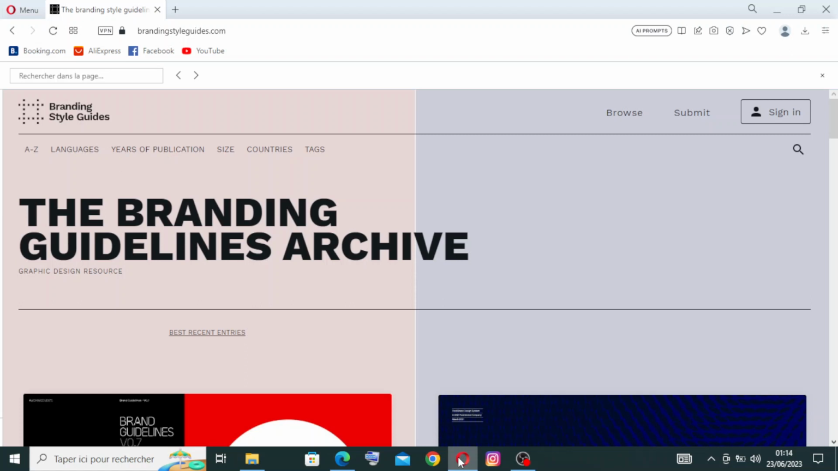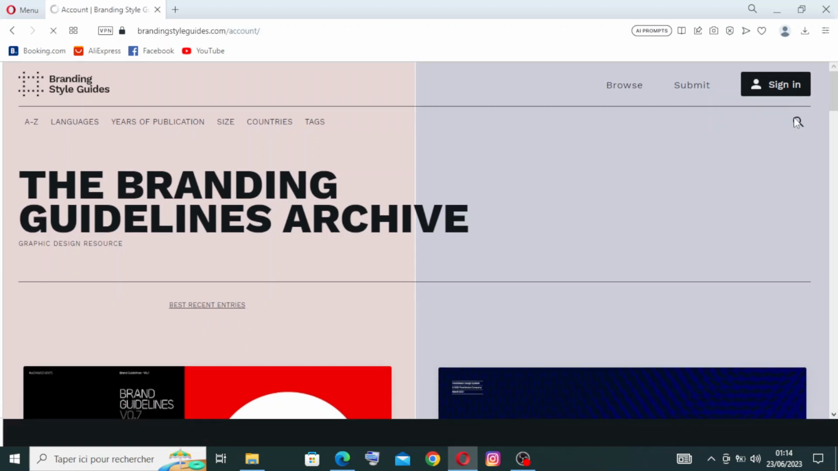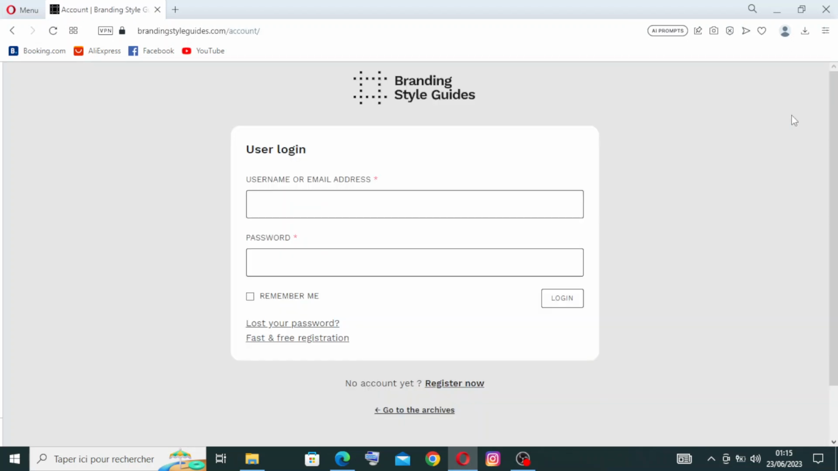And so the first thing, to create an account on this website, simply head on over to sign in. And of course, if you already have an account, you will just write your username or email address and then password, and then you will log in. And if this is the first time for you, that means you have no account on the site, you just need to register now. No account yet. Okay, let's register.